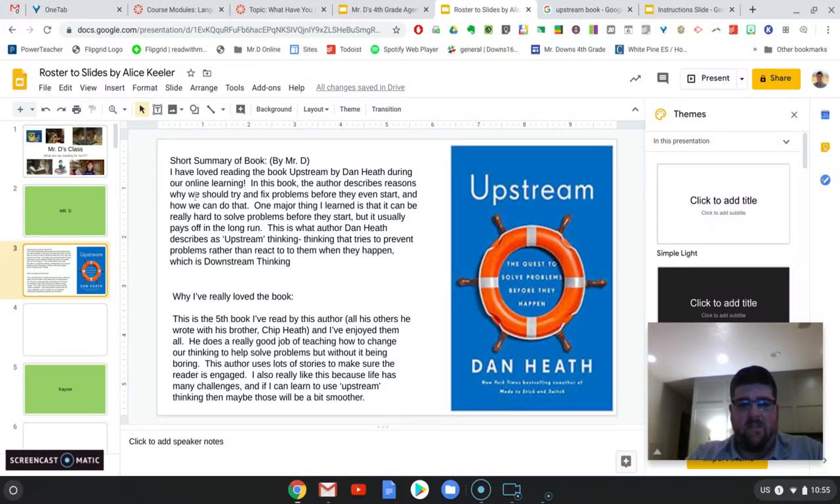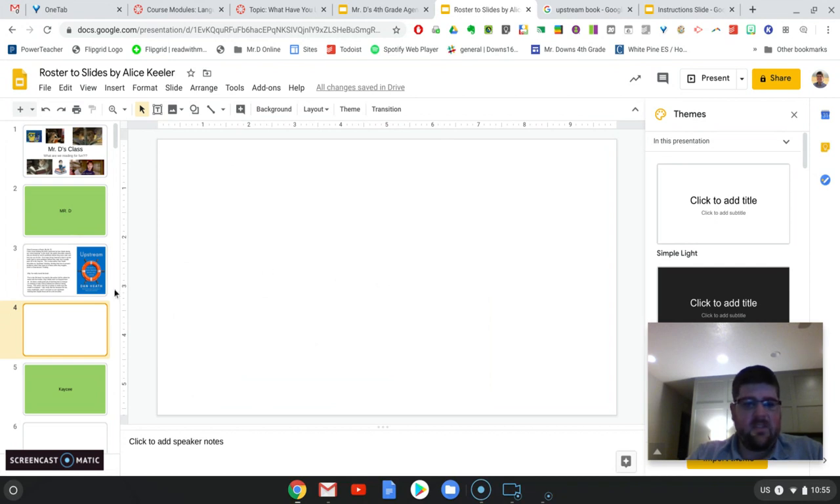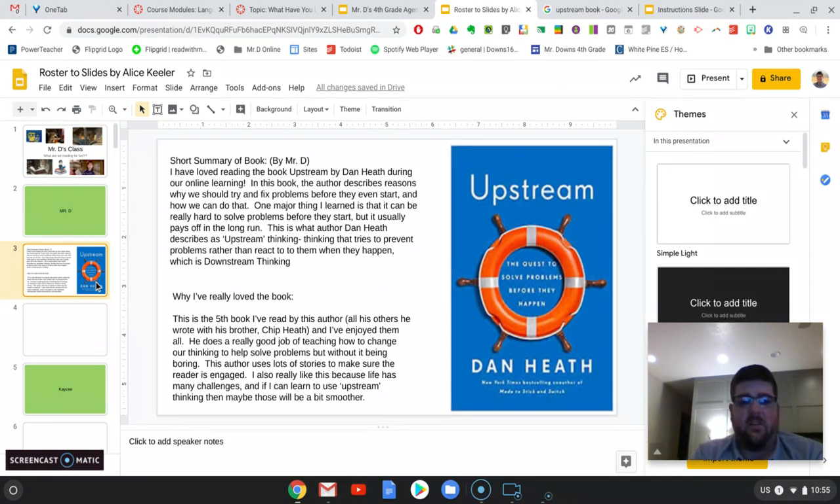And then why I've really loved the book. This is the fifth book I've read by this author. All his others he wrote with his brother Chip Heath, and I've enjoyed them all. He does a really good job of teaching how to change our thinking to help solve problems, but without it being boring. The author uses a lot of stories to make sure the reader is engaged. I also like this because life has many challenges, and if I can learn to use upstream thinking, then maybe those will be a bit smoother. So I have a picture of the book over here, and then I have a summary of the book on the top, and then what I've loved about the book on the bottom.